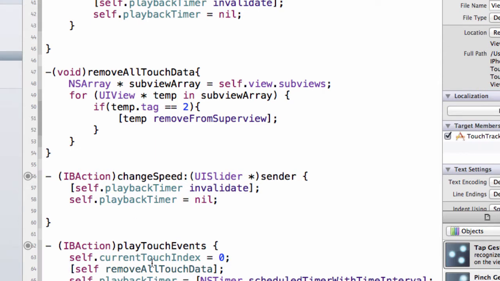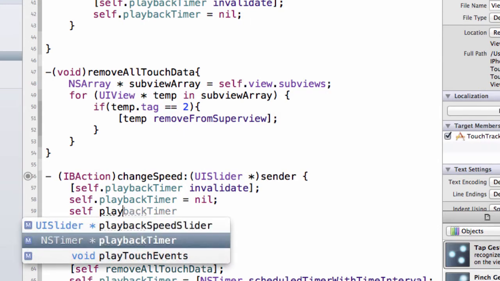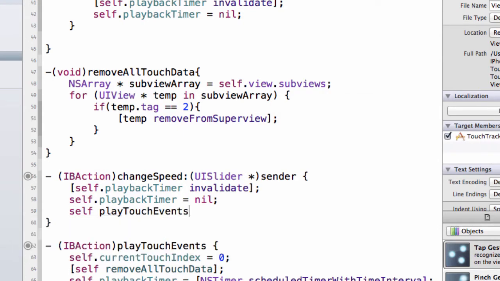And then we want to start playing this again with the new speed, and actually we could retype this in, or else we could just call that event. So let's do a self play touch event. So what's going to happen is when we change the speed, it's actually going to do this action, and then it's going to do everything that would have happened if you would have pressed the play button anyways. So let's go ahead and try running that.